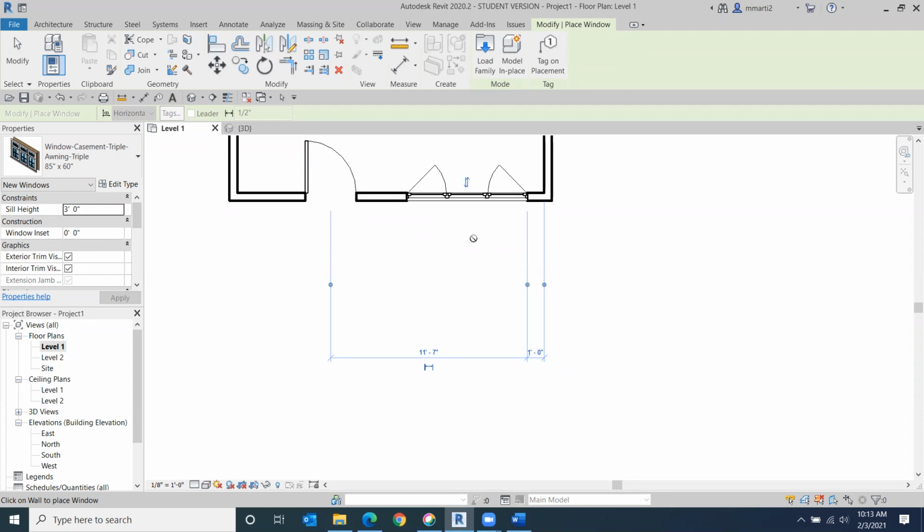If we click on that, notice it'll flip those windows this way. This one's kind of easy to figure out that it's backwards because these windows open out. But it's always a default. Always know that as long as these little toggle arrows are on the outside of the wall, your window is facing in the correct direction.